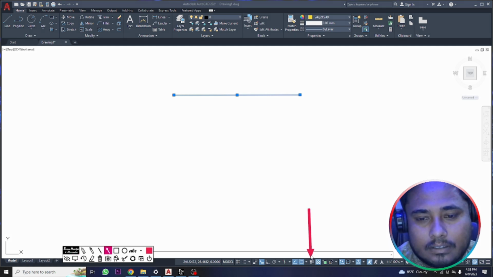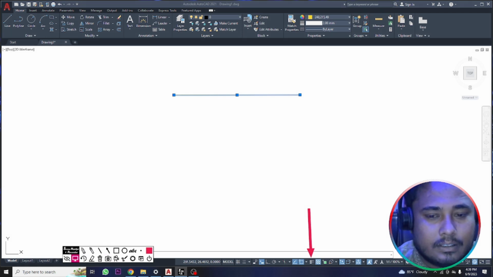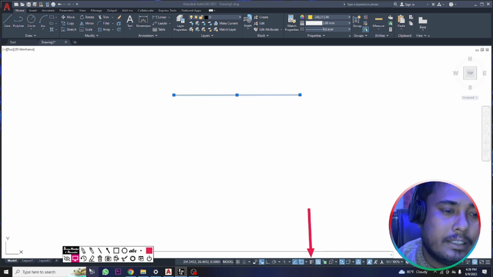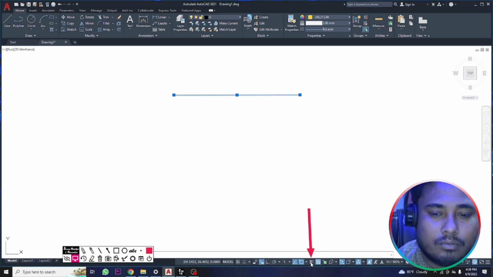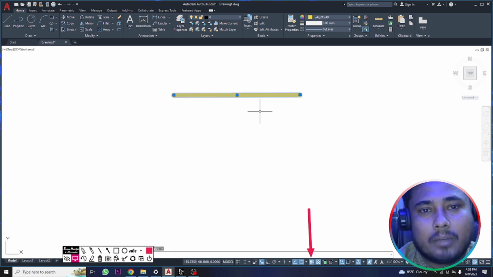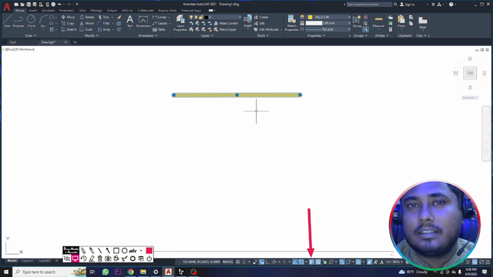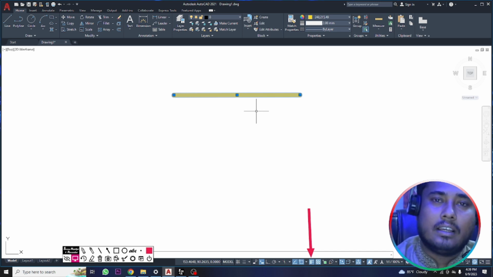See, if you put the mouse there, you can see Show Line Weight Off. So you need to click it to turn it on. Okay, and as you can see my line thickness is increased, and this is the way you can change your line thickness, color, and increase your line thickness.